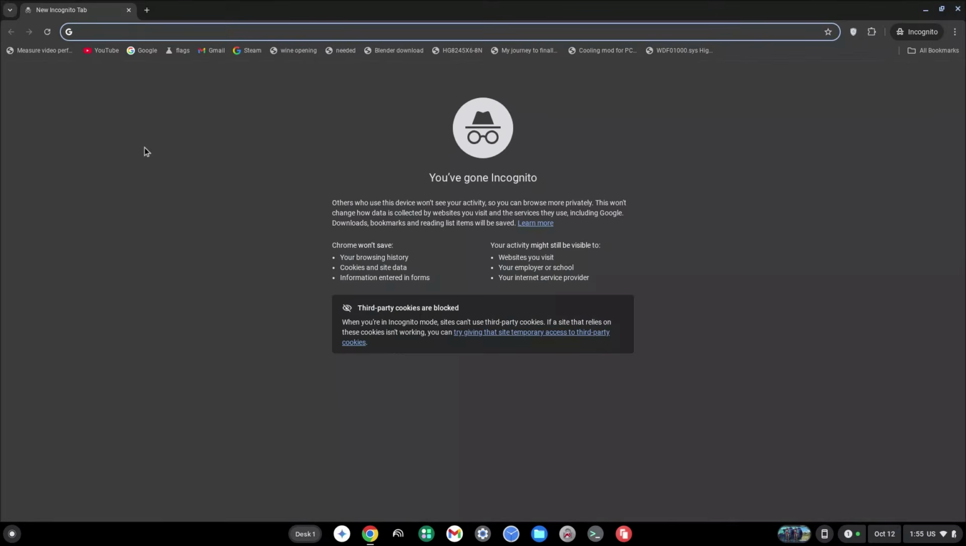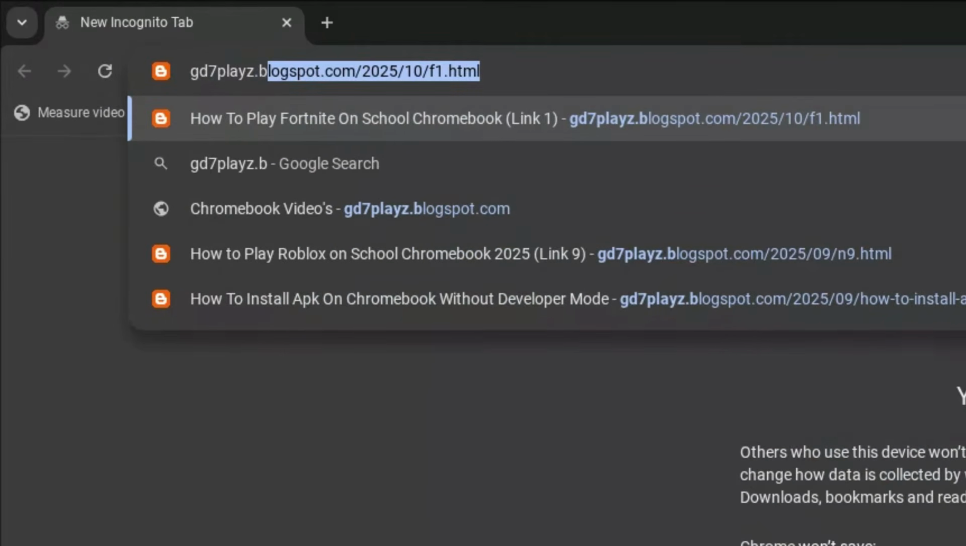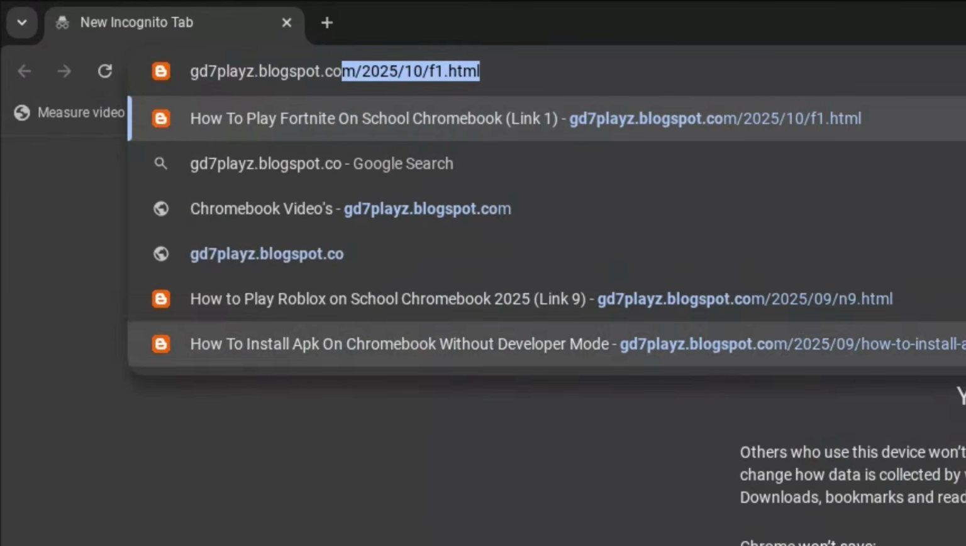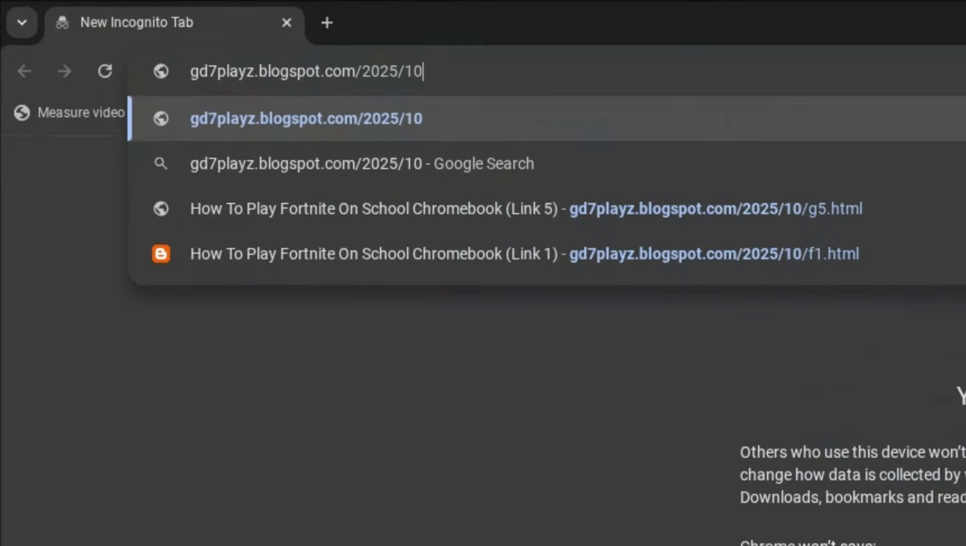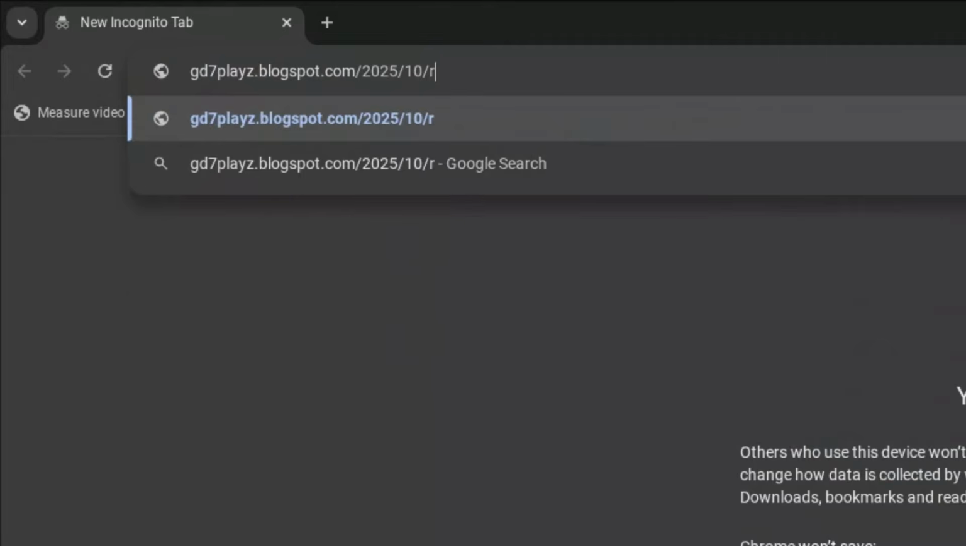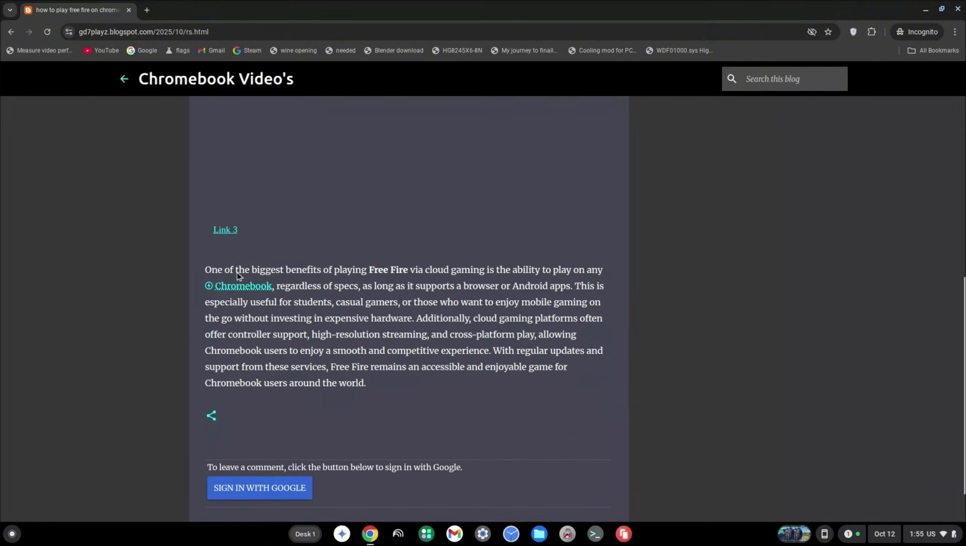Now, the third link to try out is gd7plays.blogspot.com/2025/10, another forward slash, and this time around you want to type in rs.html and hit enter again. Now, once you're there again, go ahead and try out link 3 and let me know if this also works for you.